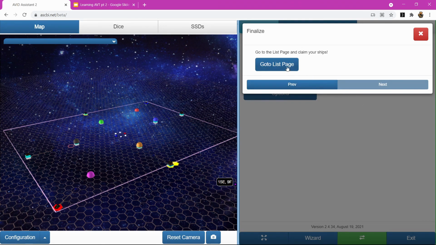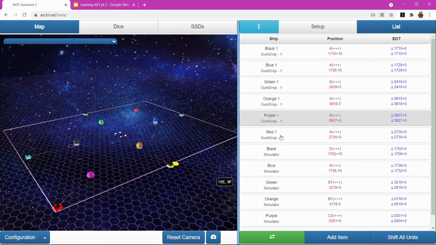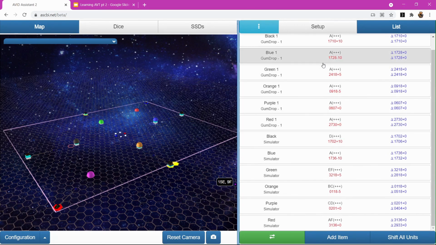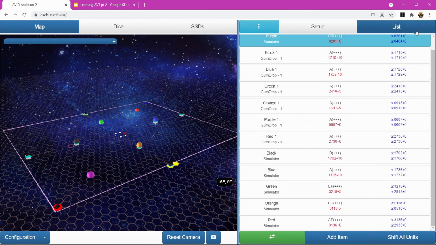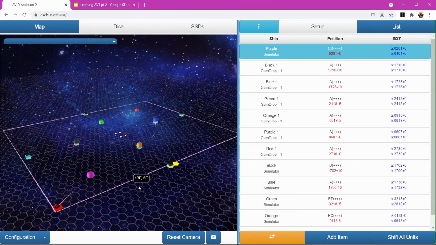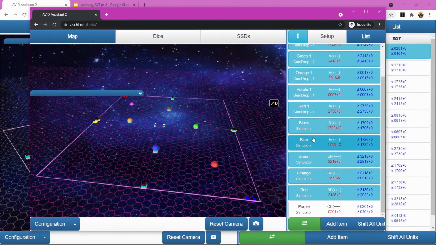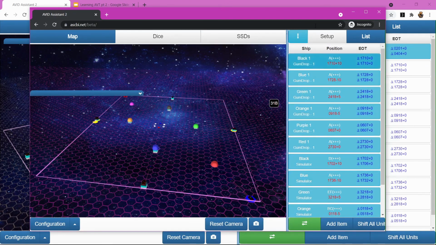Then finally, go to the list page to claim your ship. Purple 1 is the one we wanted, so we go purple, I should say. So we go down to purple. Pretty sure I deselected purple. Yep. And then select owned by me, and just hit sync. And now this web browser will fly the purple ship, and the other web browser will fly all the other ships.